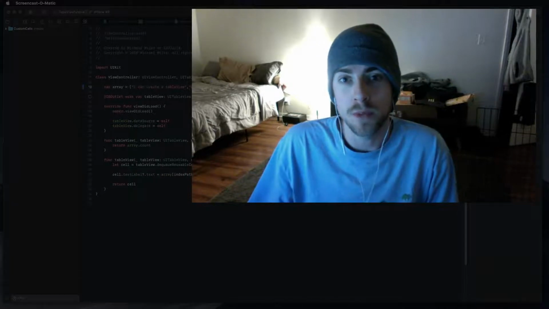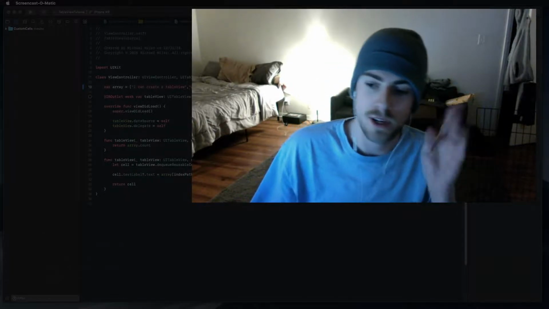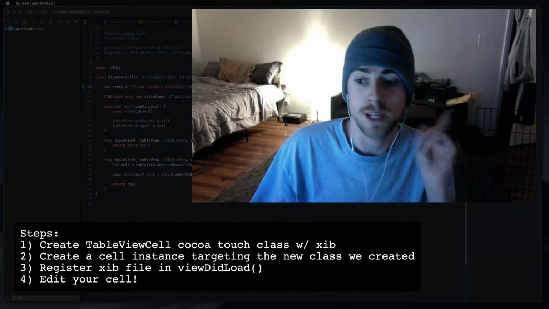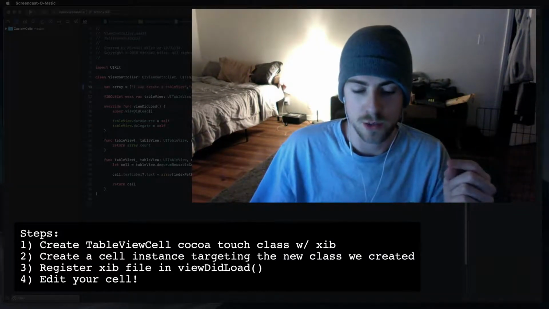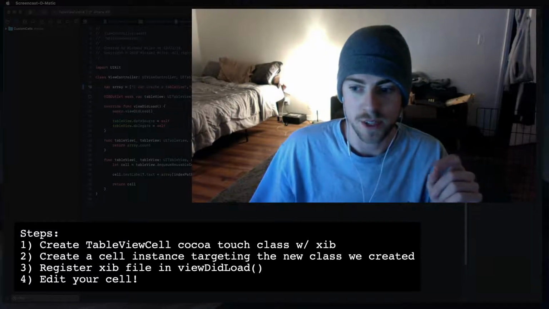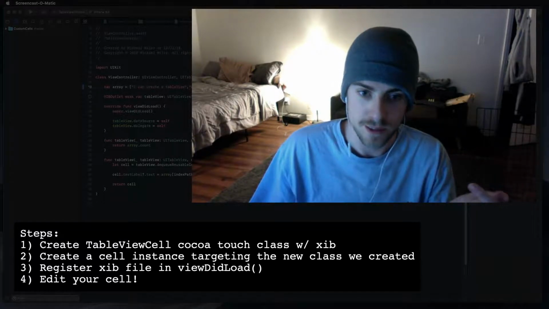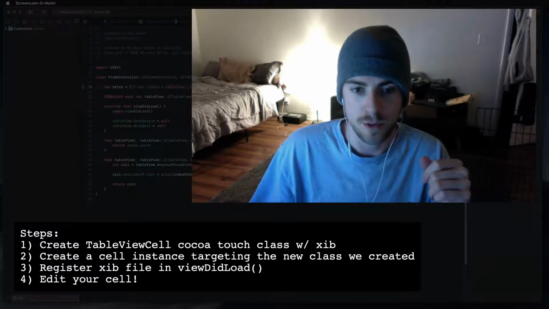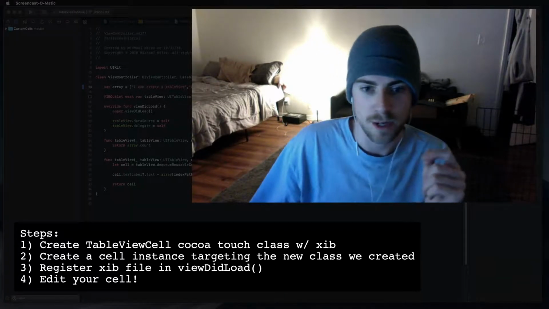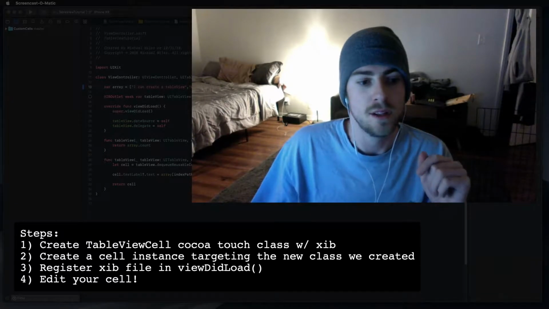Today we're going to learn how to make custom cells in a table view in 4 steps. Those steps are to create a TableViewCell Cocoa Touch class with the xib file, to create a cell instance targeting the new class that we just created in step 1, to register your xib file in the viewDidLoad of your view controller, and finally to edit your cell. So let's get started.